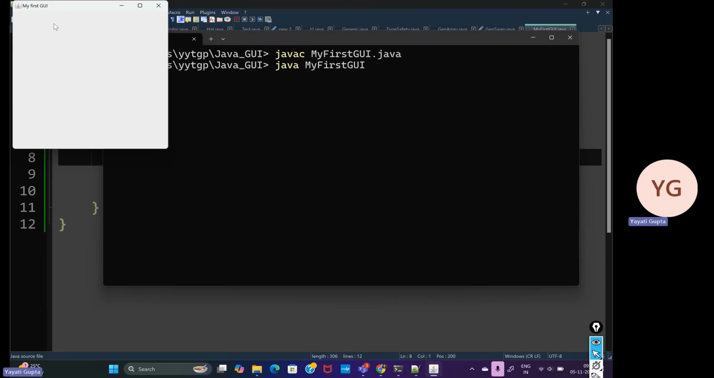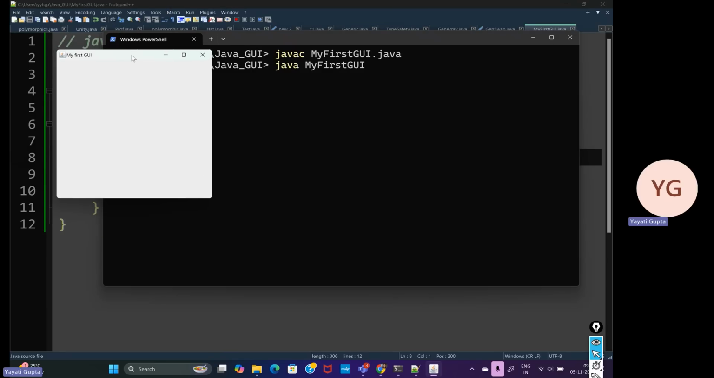So that's all. We have created a very simple frame. In the next video, we will see how you can add some other components to this frame, right? Just like in the case of the calculator, you had some buttons and some labels, some areas where you can type in your own text, etc. So how to do that will come up in the next one.